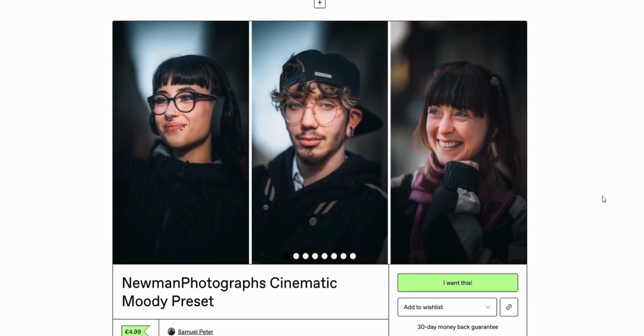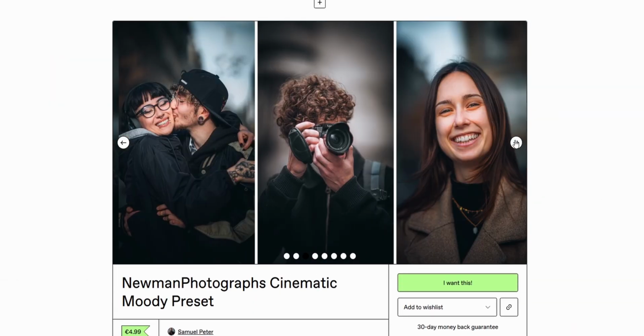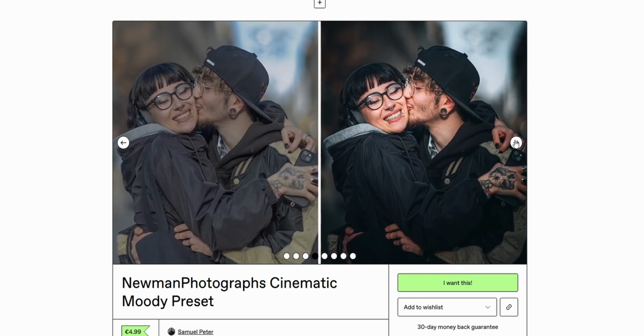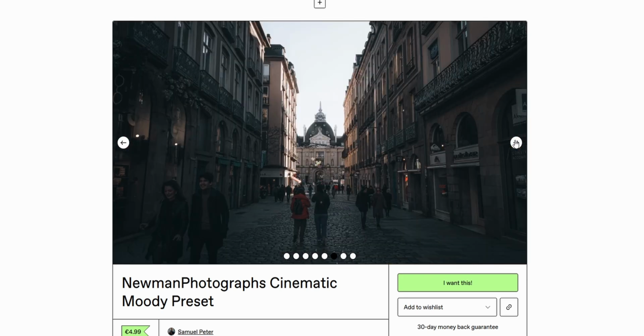Want to take you guys along for another one of these editing tutorials. Today, I'm going to be editing some street photography photos that I've taken in the city of Rennes, which is in France, which is where I live. And I'm going to be using my cinematic Lightroom Moody preset, which you can find in the description below. It'll be the very first link.